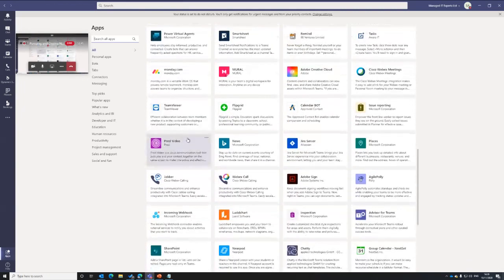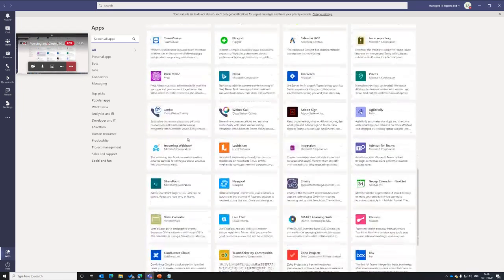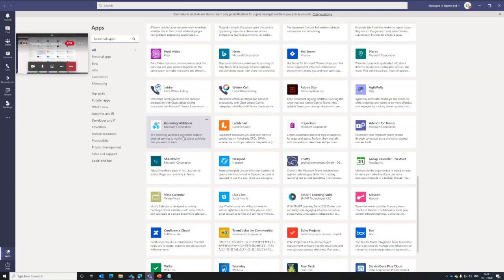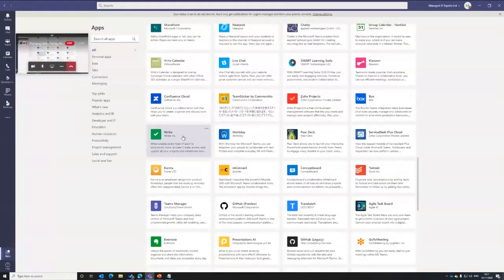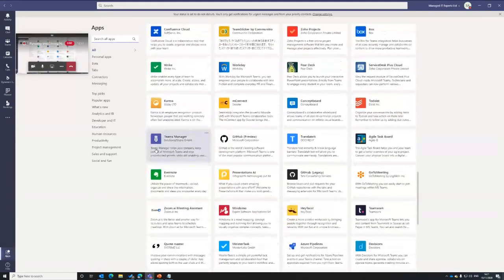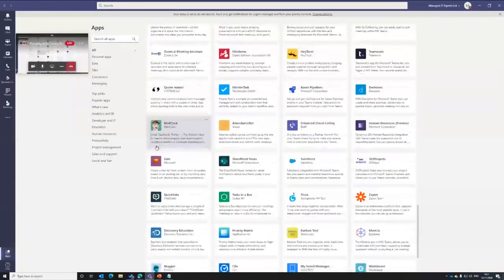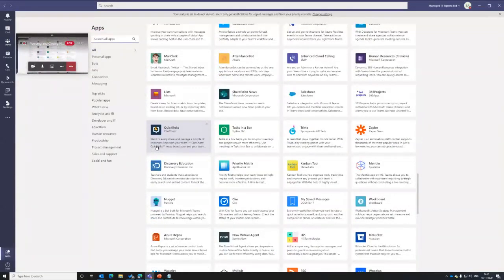So it really doesn't matter what software or application you're using. There's a good chance that there's an application connector or integrator that will work directly in Teams. And the whole point of doing this, and Microsoft investing in this, is it means that people can do all of their work without actually having to leave Microsoft Teams. It means everything's all in the one application.